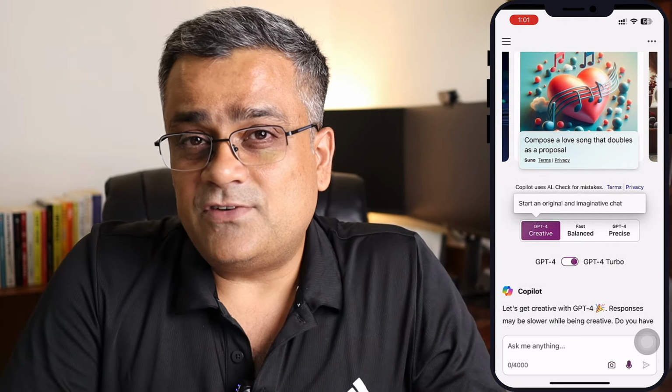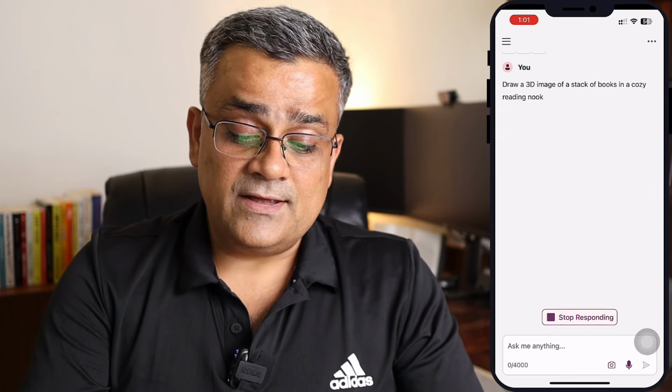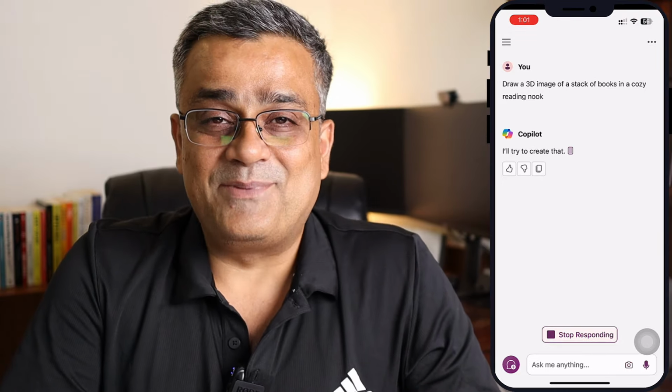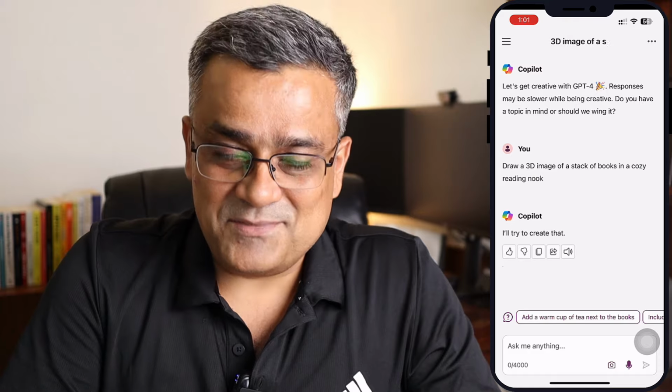Now let me try some fun stuff and try to generate an image using AI. You can see one option, draw a 3D image of a stack of books in a cozy reading nook. If I tap on it, it will start generating that image. You can use any prompt. I'm just trying to avoid the typing part, and that's why I'm using one of the ready-made prompts here. And now you can see it started generating.